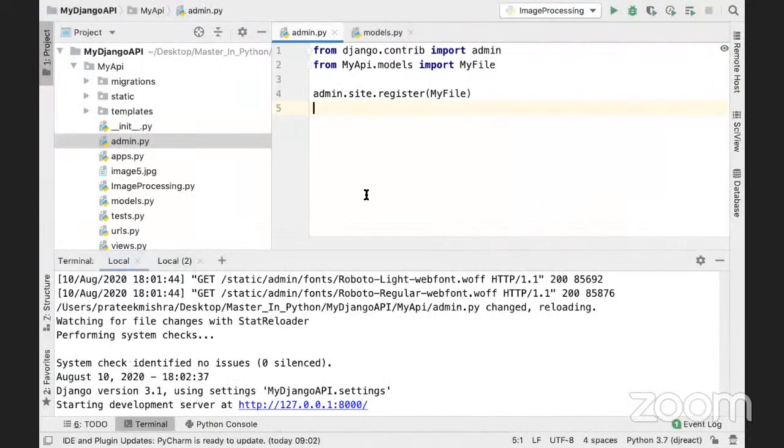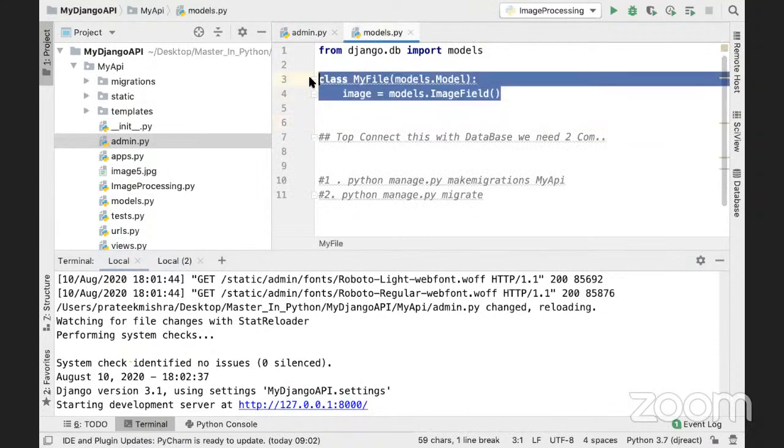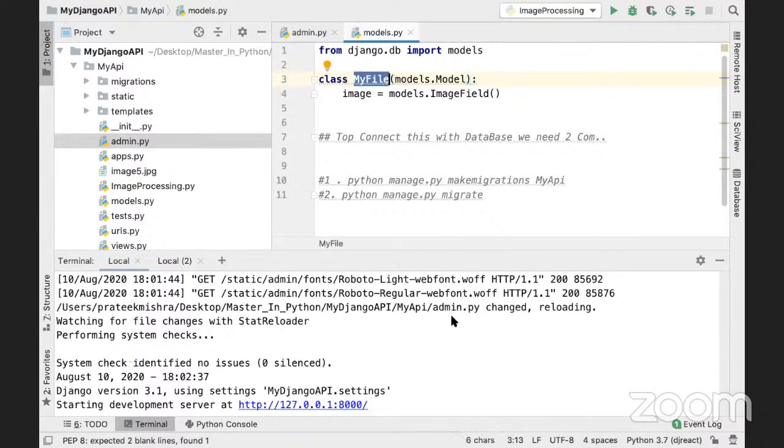Now, what did we do within 5 minutes, guys? I'm just going to recall all the things. We created this model, or rather this table. Don't say model, I like table, right? In this table we created one column, and the column name is image. In this column I want to store an image file. So if I want to store an image file, I'm going to choose ImageField.